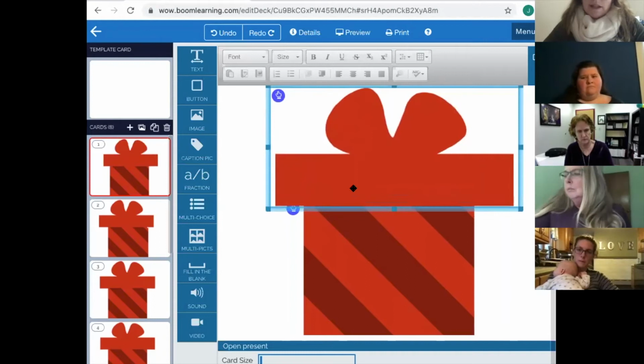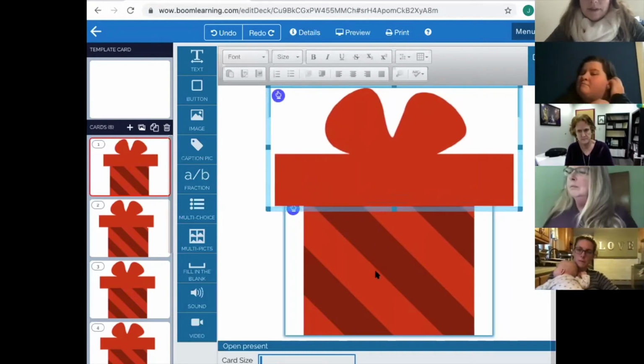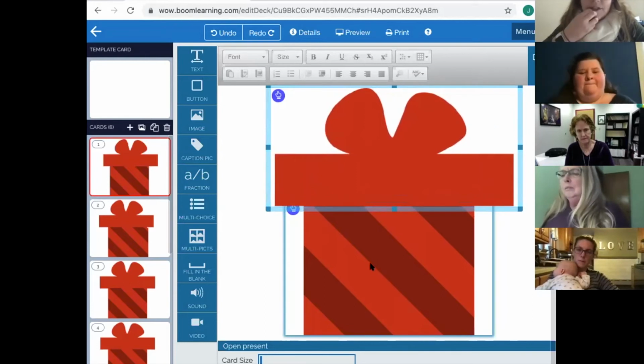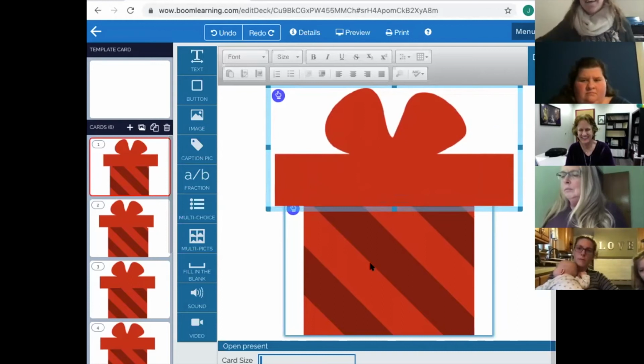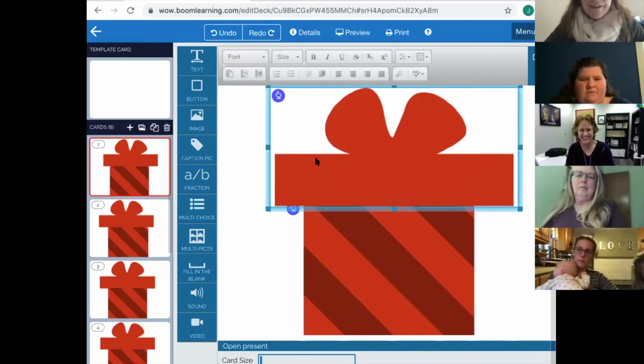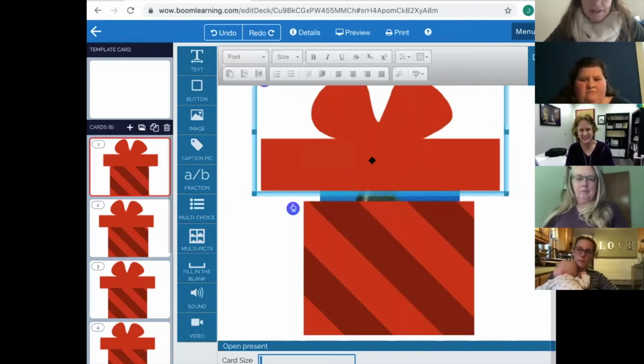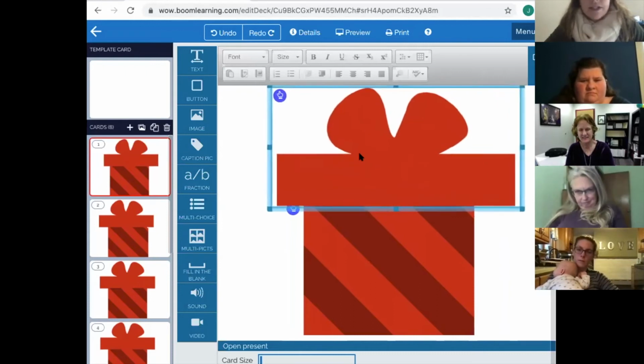What Lisa did actually is she either found two different pictures of a present, or a top of a present, or she took one picture of a present and screenshot the top of the present and screenshot the bottom of the present to make two different pictures. And then she added the picture in the back, and all she did was make these things draggable.